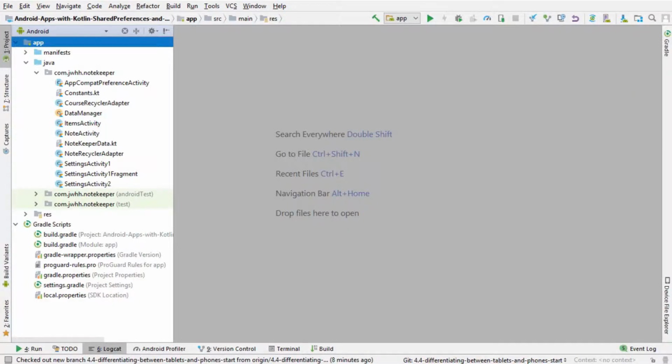Here I am back in Android Studio. Before we start, make sure you have the correct branch checked out. 4.4, differentiating between tablets and phones, start. The way the Android SDK differentiates between what folders to look in is with certain naming conventions. For example, I can name a folder a certain way, and it will only look inside the folder if the screen width is above a certain value that I designate. I'll show you what I mean.